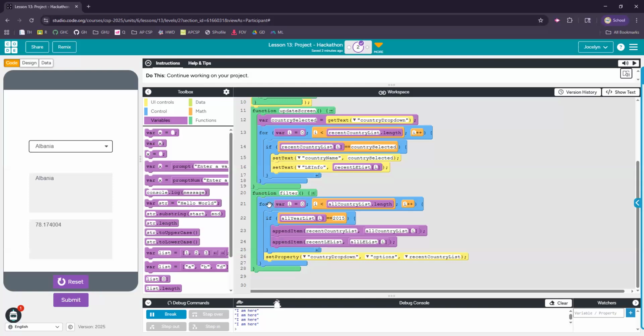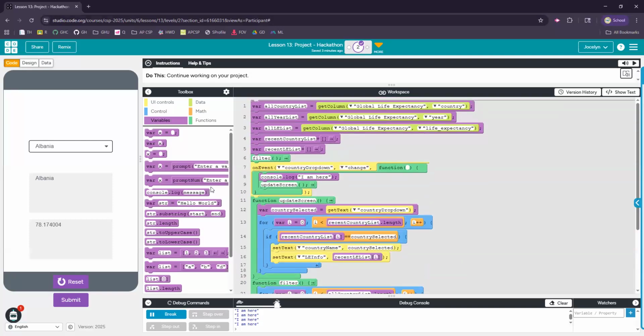Okay, so here I am traversing the all country list, looking at each element and deciding if it's going to go on my filtered lists. I'm also setting the property of this dropdown to reflect. Oh, let me put it outside of that for loop. That might be slowing it down. I only want to set it once. Okay, that should help. Once I've got that, then I have this on event set up that when the user changes the country name from the dropdown, they call update screen, where we get the dropdown information the user selected and now traverse the filtered lists, looking for it to match the country selected and showing the life expectancy data.